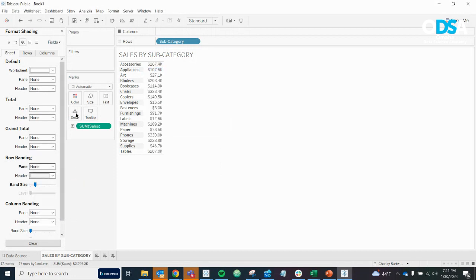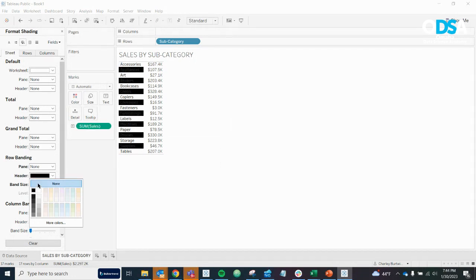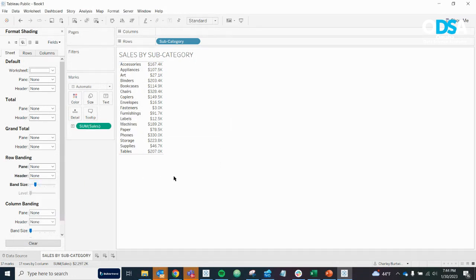And then we have our banding right here. Same thing, if we change that to black, that's where it's showing. We're going to change that to none. And now we have sales by subcategory. Really, really straightforward. If we wanted to, we can go ahead and sort it, so we have our highest ones up top and our lowest ones at the bottom. This will be the most basic text table that we're going to build our progression on.